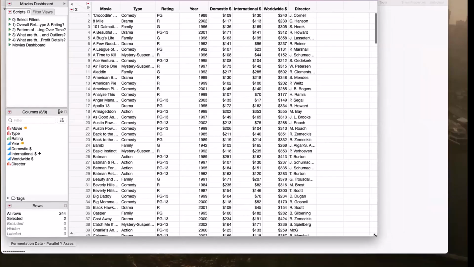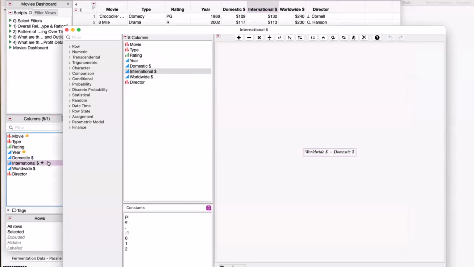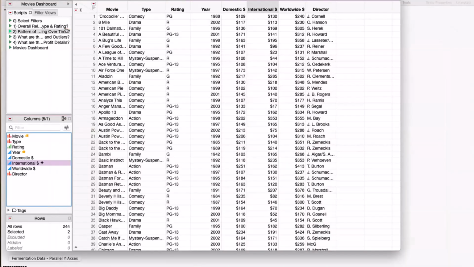I've got a little version of this here. It's very similar to the one in the help file. I think I did create a new column where I also subtracted the domestic from the worldwide to get an international, but I don't think we're going to use that too much. But again, it's very easy to set up your data and get the information you need before you start graphing.